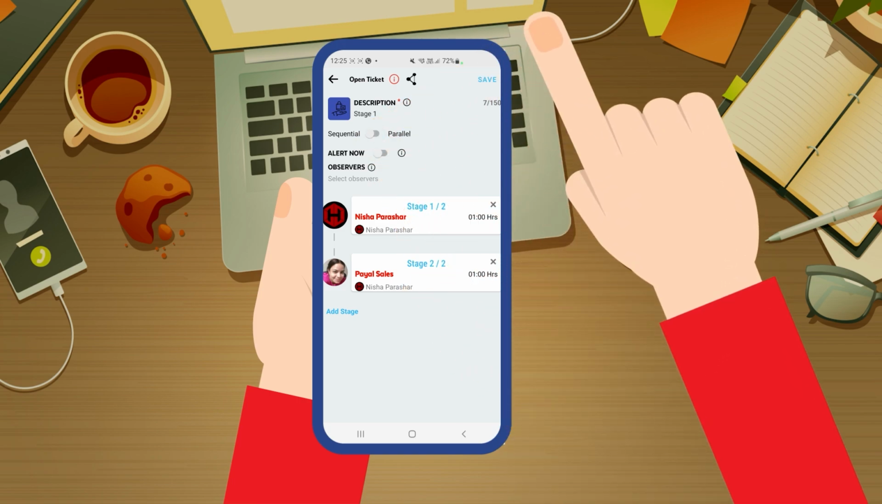Again, you can also enable the Alert Now option here. You can choose either Yes or Observer. Both options are optional. Now, if you want to link more stages ahead, you can do that by clicking on Add Stage again.